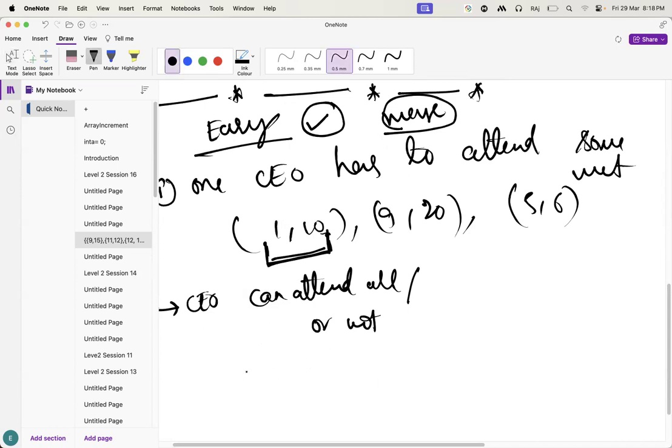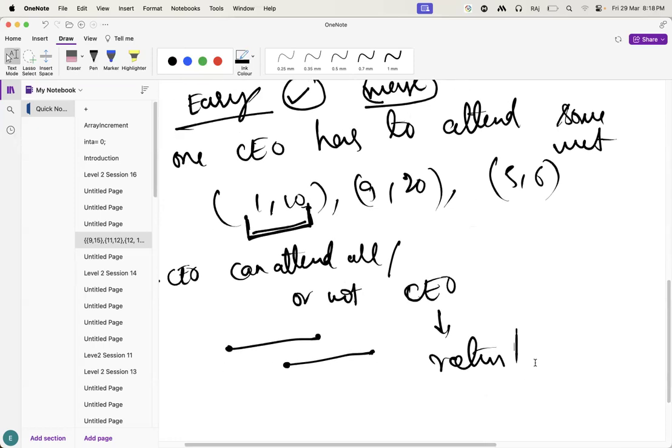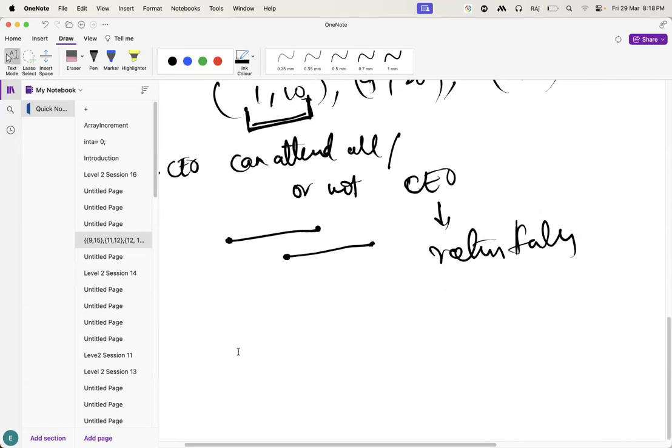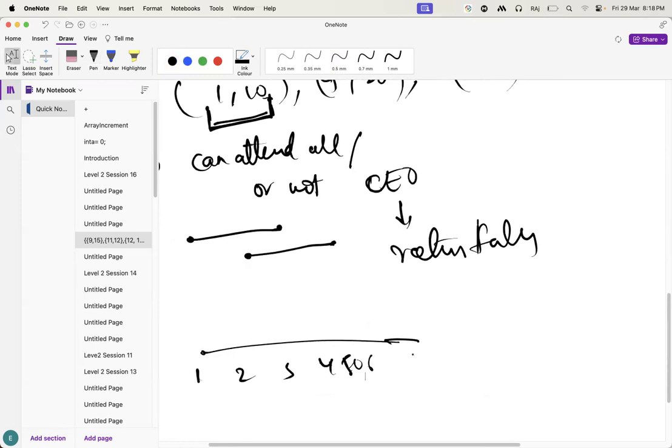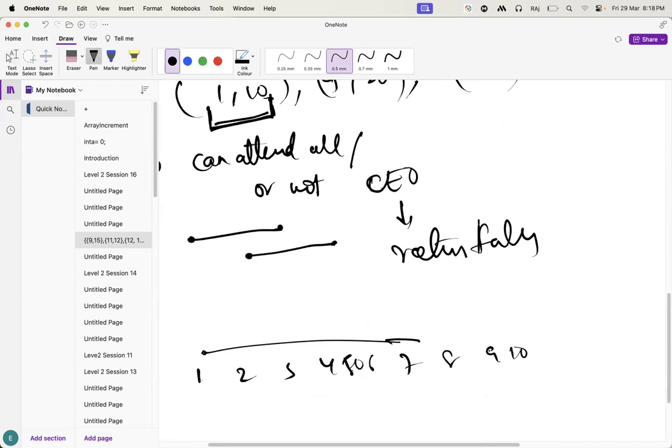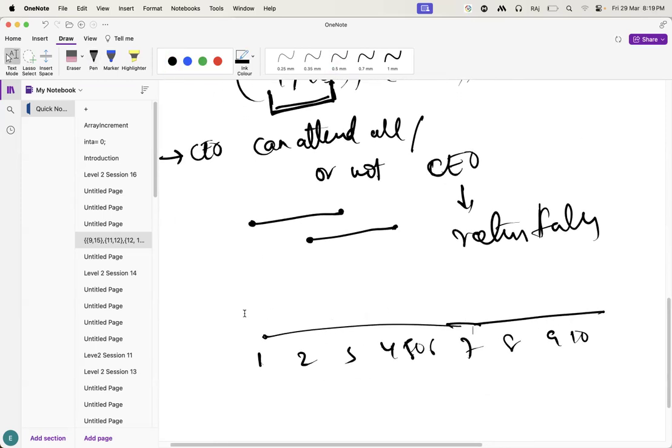Let's suppose when two intervals are overlapped, that means the CEO can't attend all the meetings. So we have to return false in that case. Right, guys? Return false. Let's suppose here one meeting starts at 1 o'clock. Let's suppose 1, 2, 3, like that, 4, 5, 6, 7, 8, 9, 10. Let's suppose this is a timeline. The CEO attended the first meeting from 1 to 10.